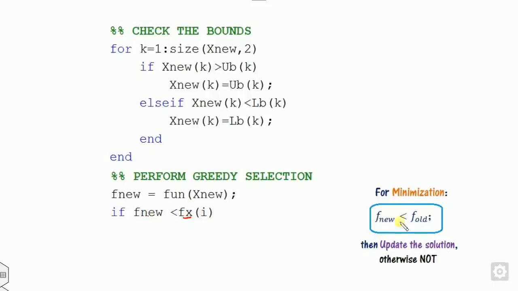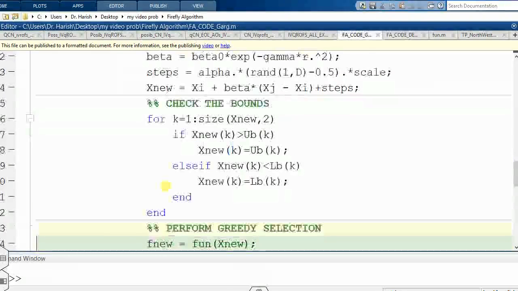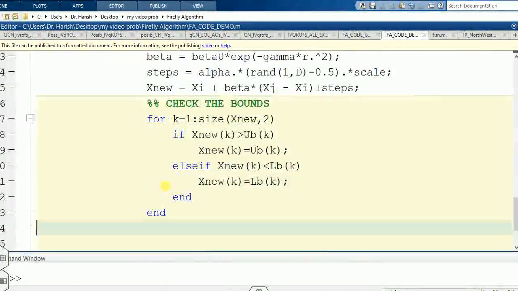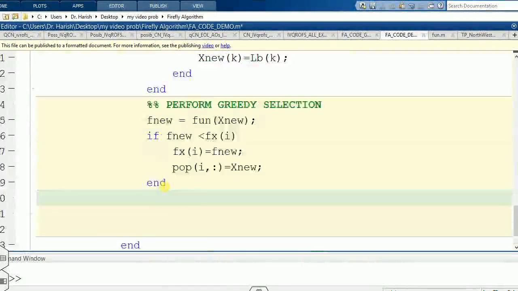If this condition holds, and if your problem is maximization, you can replace it with a greater than sign. Now if this condition holds, then we will update the solution. Solution means POP. We will update the function value firstly with the f new, and the population as this. So this is the greedy selection. Once you have performed the greedy selection, look at that. If I just copy the text from here, that will be the end of the Firefly algorithm.